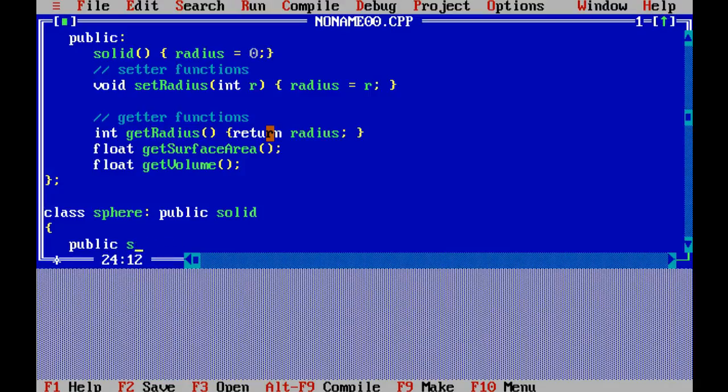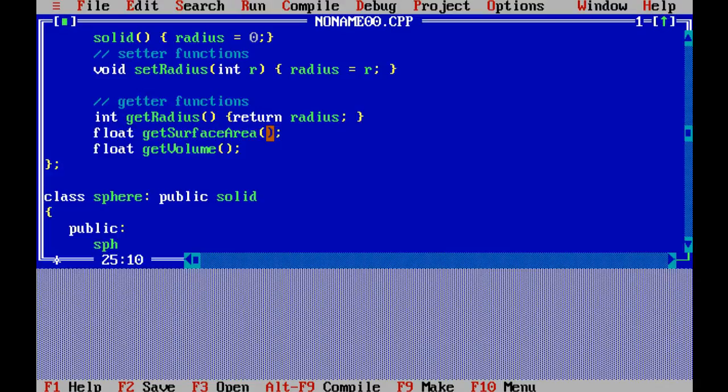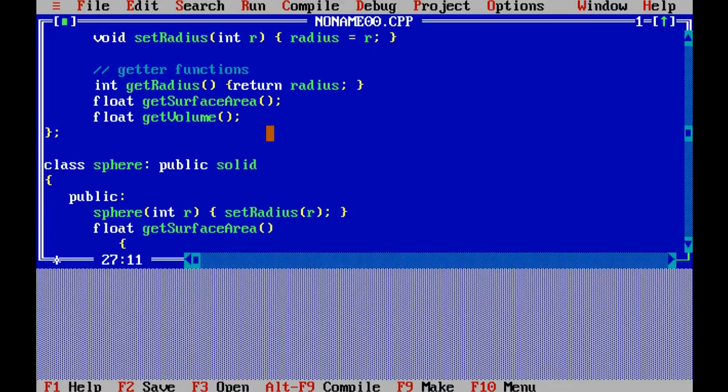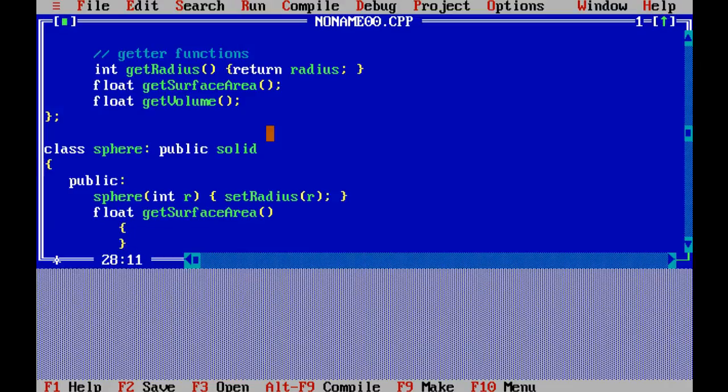sphere. Remember, we have to give the constructor. So sphere int r, it will take an argument r, and what will its implementation be? Its implementation would be set radius and r will be passed as a parameter, as an argument. Okay, then comes your float get surface area. Now remember, this has been declared in the parent class. So definition we are providing it here.